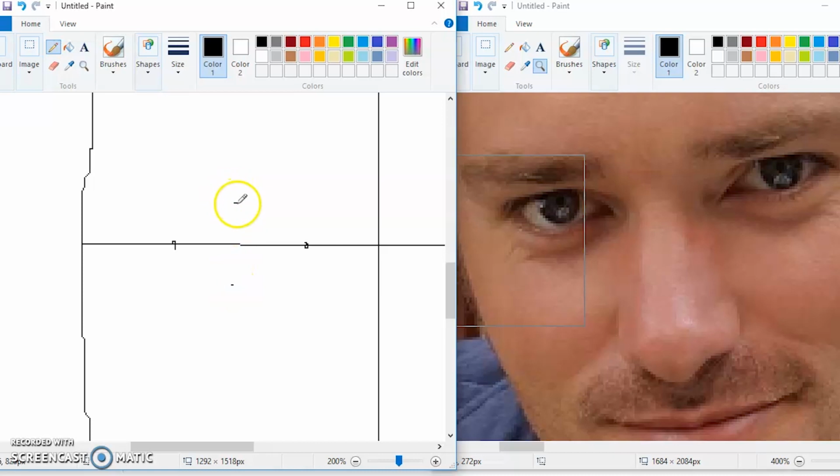I'm going to draw a roughly sort of lemon shape using the pencil for the eye. Now this doesn't have to be perfect because I can smarten it up in a second.